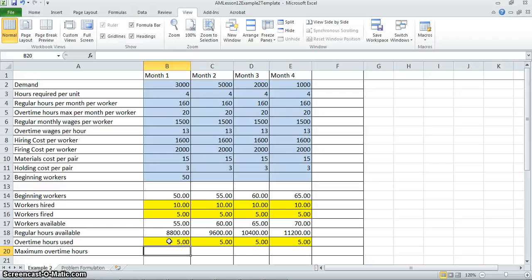The maximum overtime hours in row 20 sets an upper limit on the number of overtime hours that can be used. And this is based on the current workers available. We would take the workers available times the overtime hours maximum per worker, which is 20. Lines 19 and 20 will be included in a constraint when we use Solver.